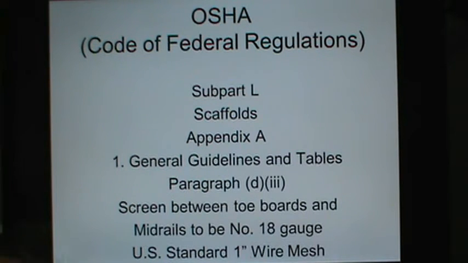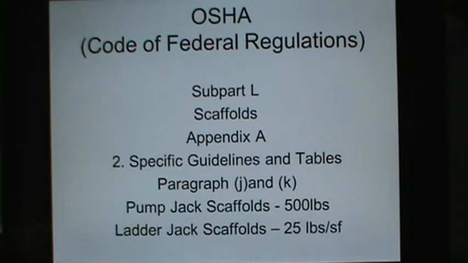We're going to flip over to where they're talking about your pump jack scaffold. That's just a couple of pages towards the back. We're still in Appendix A, but we're in a Part 2 called Specific Guidelines and Tables. And I want you to find a paragraph J where they're talking about pump jack scaffolds.